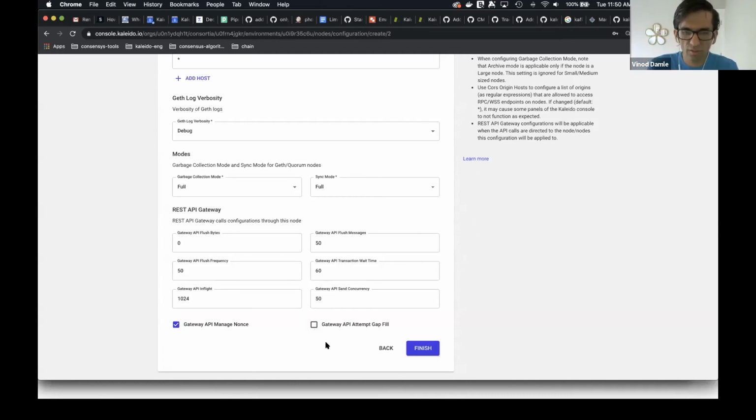There's another feature, and this is a pretty advanced feature, which I'll talk about in a bit, but it's what's called the gap fill transaction. And there's a setting here to say, hey gateway, attempt a gap fill transaction when a transaction that has been submitted to the node fails before it's being mined into a block. We'll talk about this in a minute, but this is one of the advanced settings that you have the ability to configure as well.